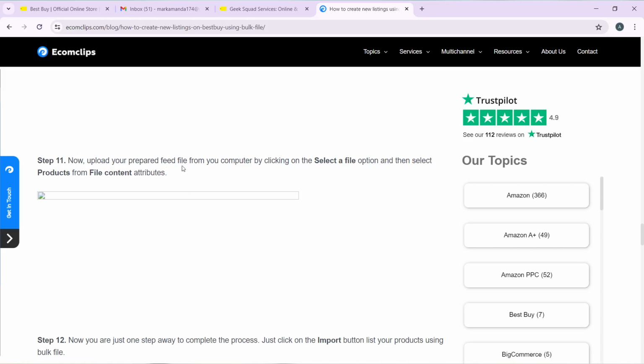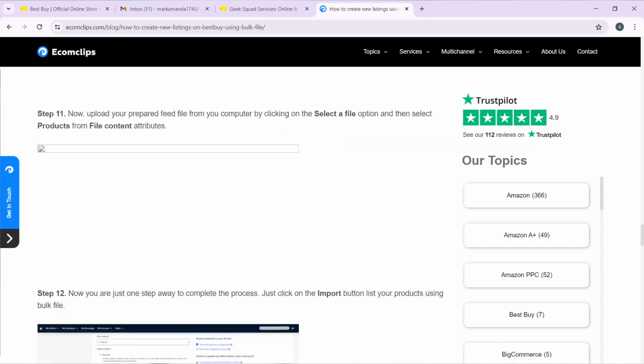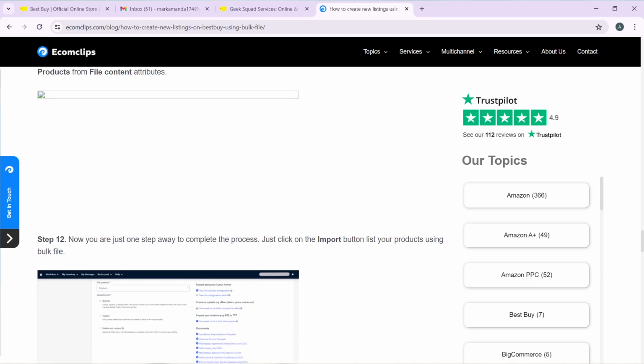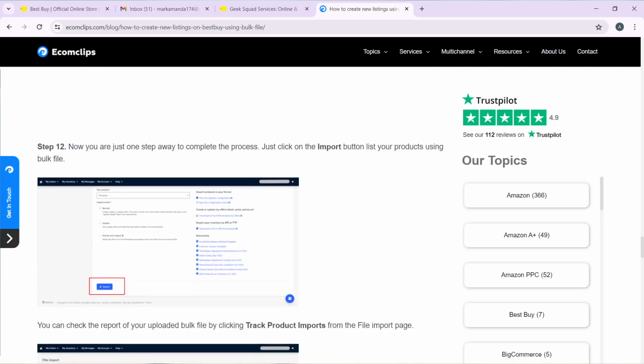Now upload your prepared feed file from your computer by clicking on the select a file option, and then select products from the file content attributes, which you're going to find. Now you're just one step away from completing the process. Once you're done with that, click on the import button to list your products using the bulk file. This is where you're going to find the import button.